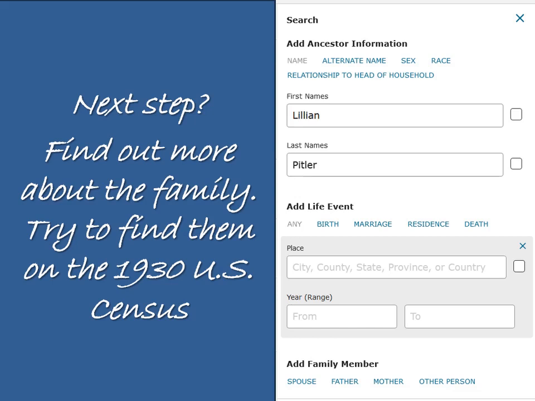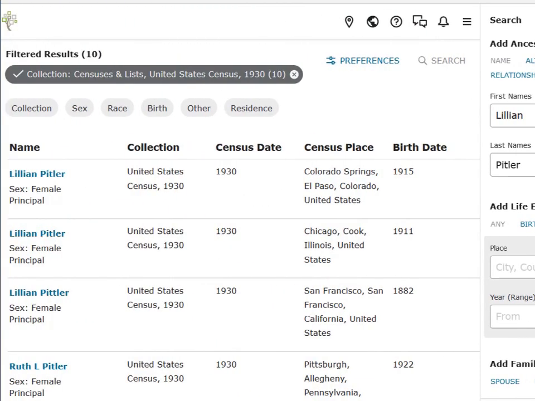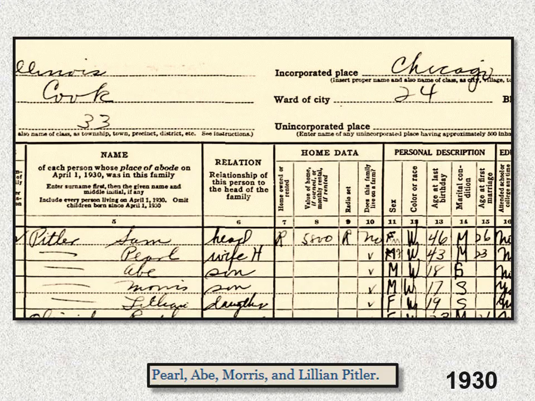I don't know where she is. I'm not doing exact searches here. And I find there are 10 results possible, and it's actually the second one that proved to be the one that had the family. How do I know that?